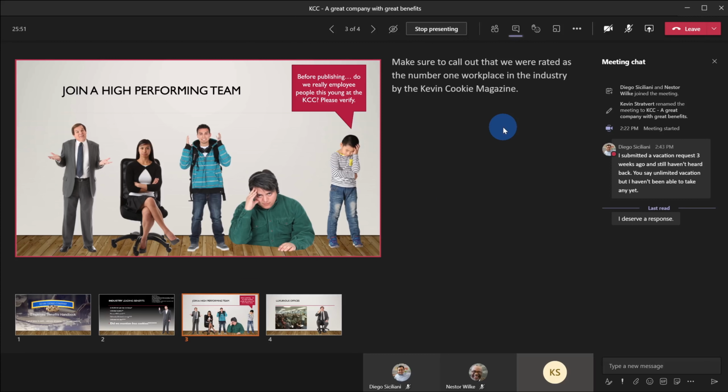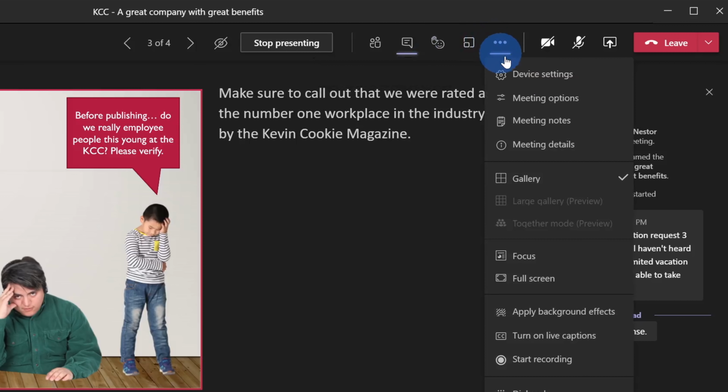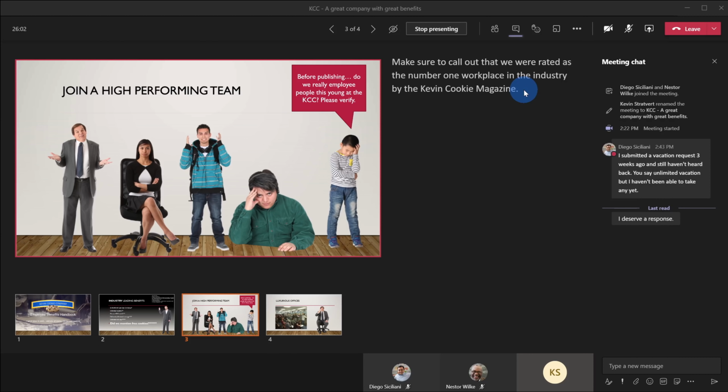Along with being able to look at the meeting chat, I also have access to all of my gestures. Here I could click in and I have access to all of these other actions as well, all while presenting my PowerPoint presentation. Previously, I didn't have this, so it's really great to see this functionality landing in Microsoft Teams.